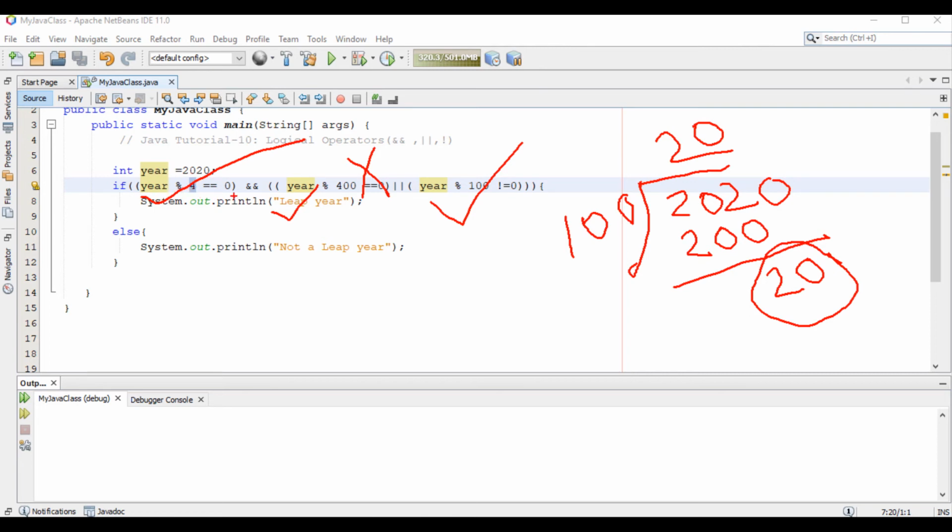2020 is divisible by 4, and 2020 modulus 100 is not equal to 0. That is why we'll get that 2020 is leap year.